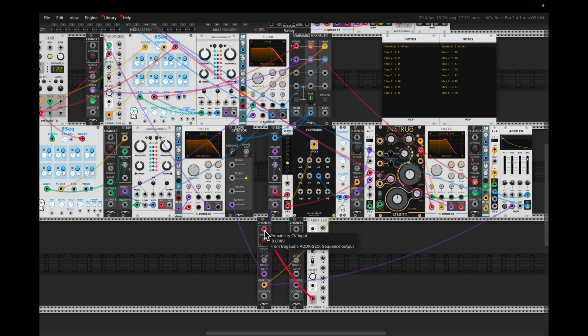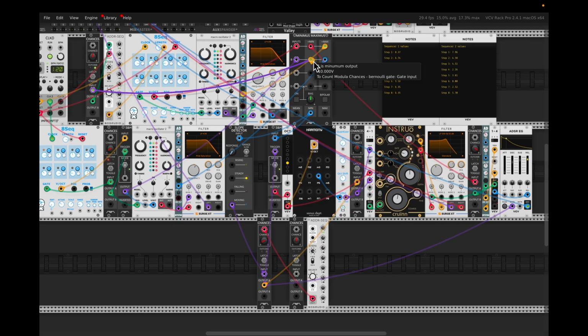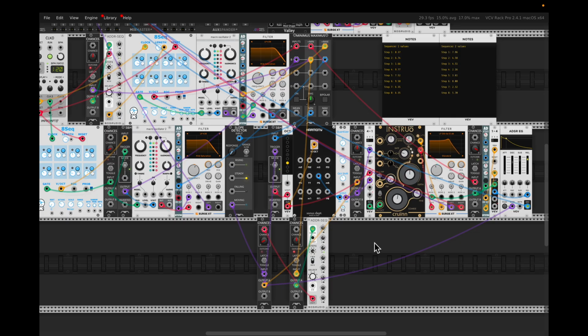with the probability of chances here. We're going to take the minimum gate output from input B on the Minimus Maximus module, connect that to this chances, connect that to the clock of the adder sec. Now you'll notice that we're using the same gate output here to drive 2 different events in the patch.